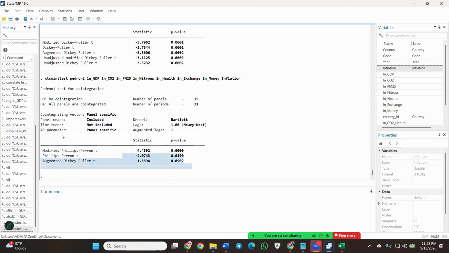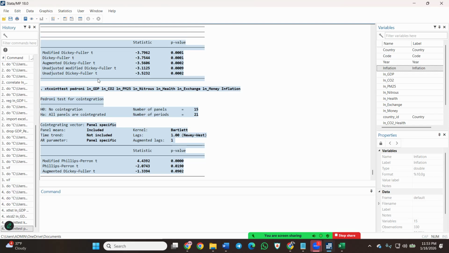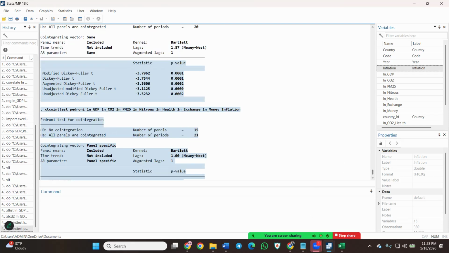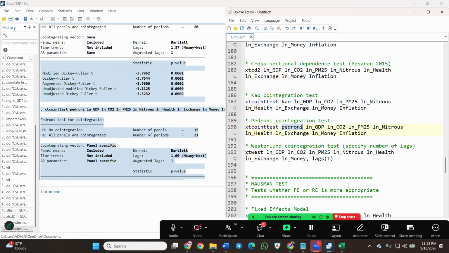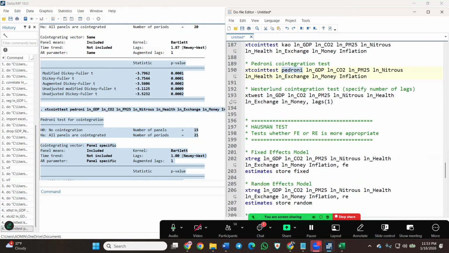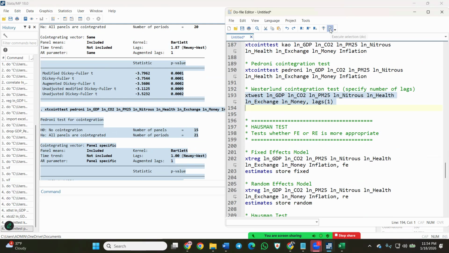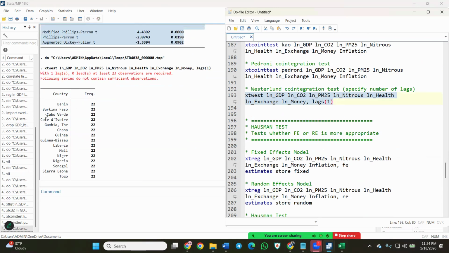So this one too, the Pedroni also shows co-integration. That means there is a presence of co-integration in the data. Let's try the Westerlund and see. For the Westerlund, I know I'll definitely get an error.